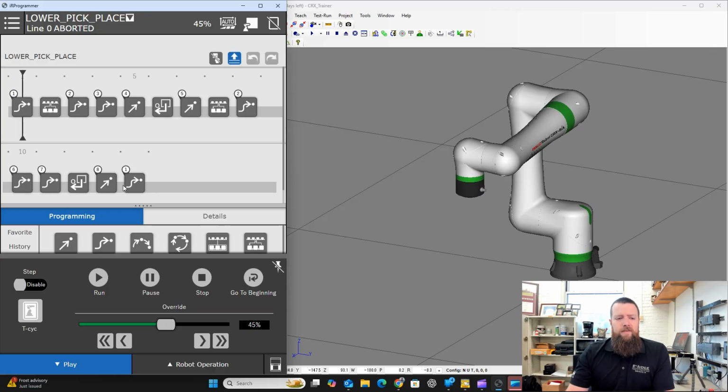And that just saved us not only a lot of instructions here, but it also saved some time moving the robot. So that's a very basic program on making a section of your program that you're going to use a bunch of times and calling it. That way it saves you the setup and saves you the time.